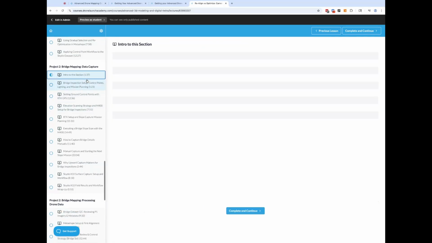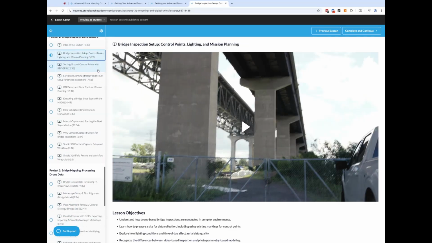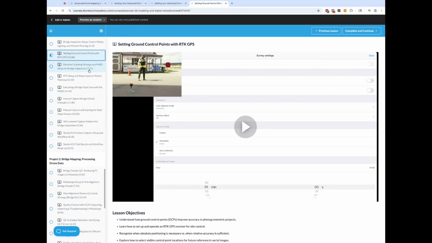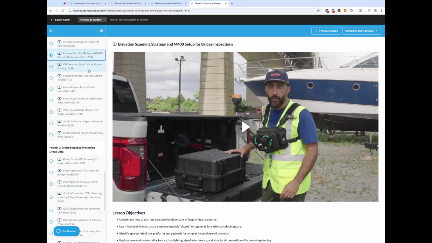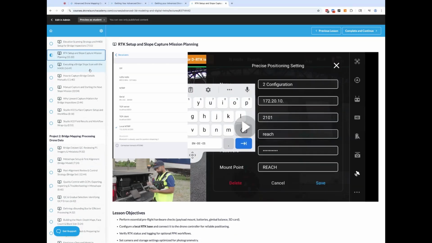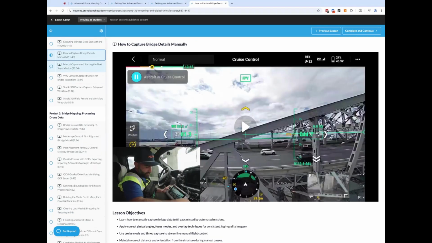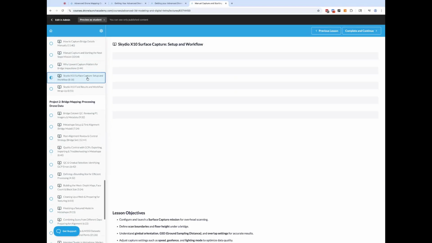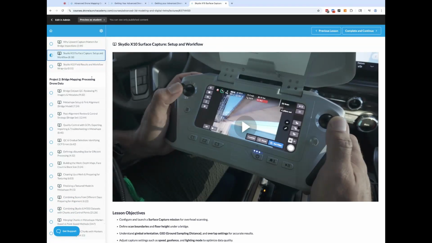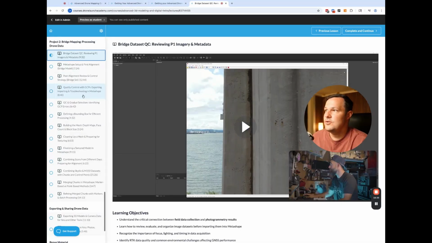All right. And then we move into bridges. So we go to a bridge in the Toronto area and we actually do a bridge inspection. So we're setting up all of our ground control. We're using an M400. He's using RTK, talking about how he's doing his slope missions to get the sides of the bridge. Then he does some manual flight stuff. Then we use an X10 to capture the underside of the bridge because the X10 can look straight up. And then we do the processing of all of it.